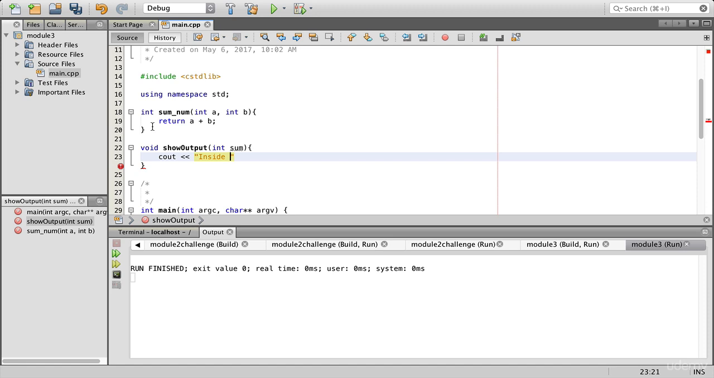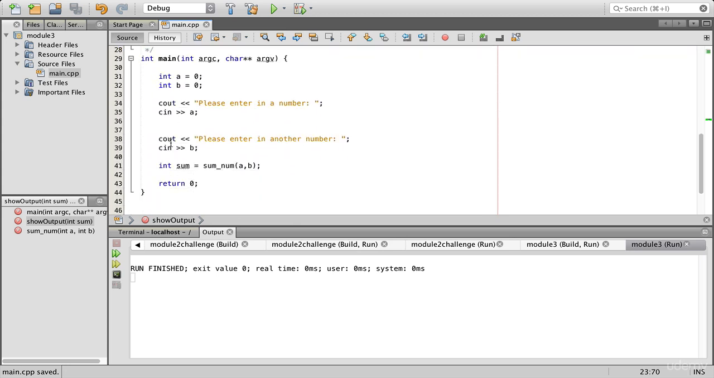So inside show output function or method, either one you want to call it. And result is we're going to put our sum in here, and we can do an inline like that. So let's go down here and call this show output sum. All right, let's go ahead and build it and run it.